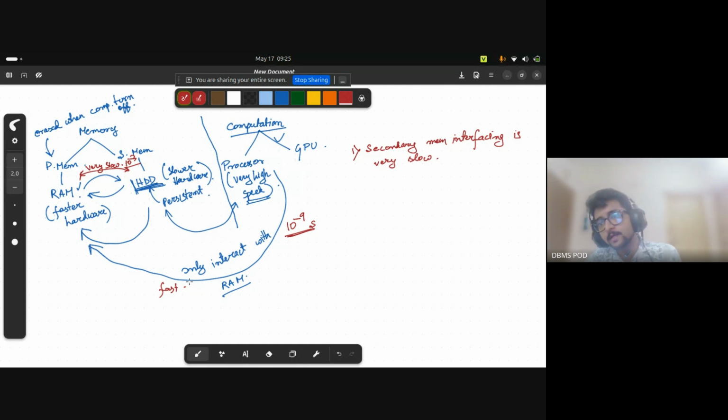So whenever we have to deal with stuff between secondary memory and primary memory, that is a huge starvation point. Starvation point means you will starve, you will wait for the things to come into place. The processor has to wait. Okay. So this is one fundamental idea.